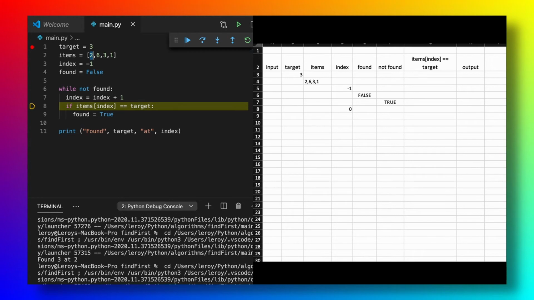And 2 doesn't equal the target, which is 3. So 2 doesn't equal 3. So this is going to be false. Okay. And then because we're not doing that line of code, it scoots back up to the top of the while loop again. Okay, so found is currently false. So not found would be true.